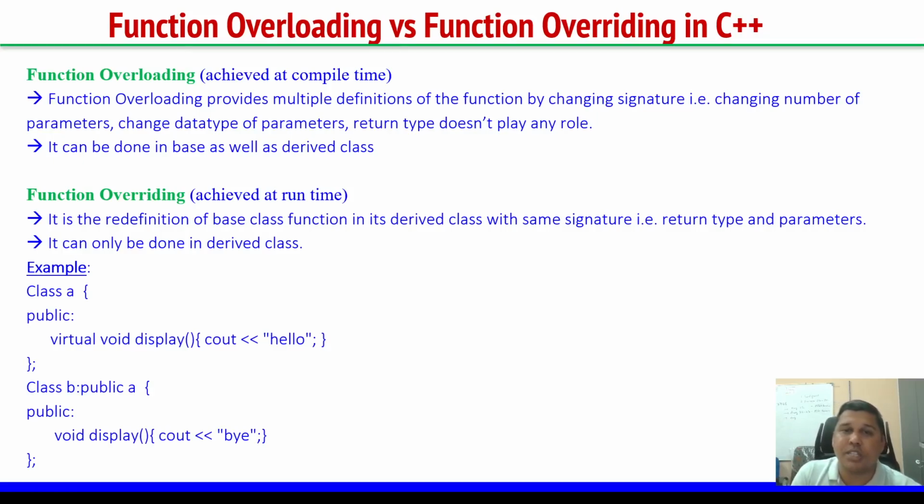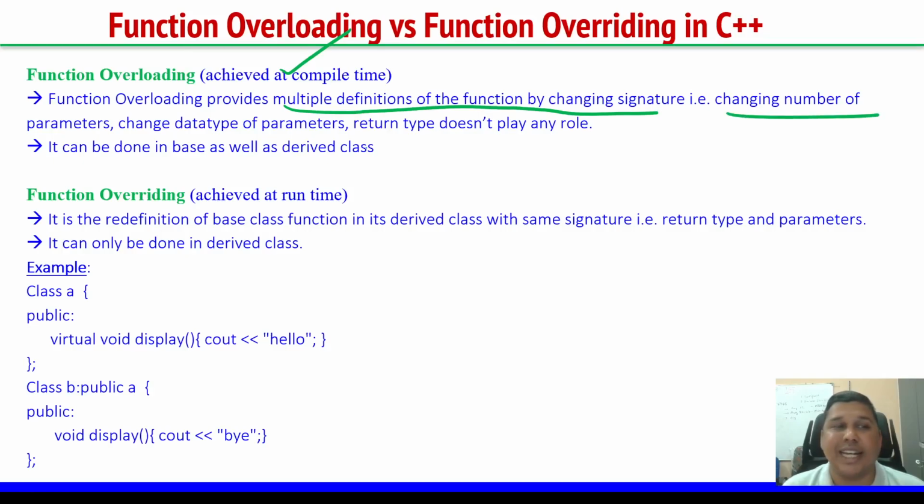Let's see the last concept in function overloading. I think I remember somebody asking me what is the difference between function overloading and function overriding. Overloading you understood now. It is achieved during compile time. We already know that it means multiple definitions of a function by changing the signature, that is, changing the number of parameters or the data types of parameters, and the return type does not play any role. This we have already seen about function overloading.